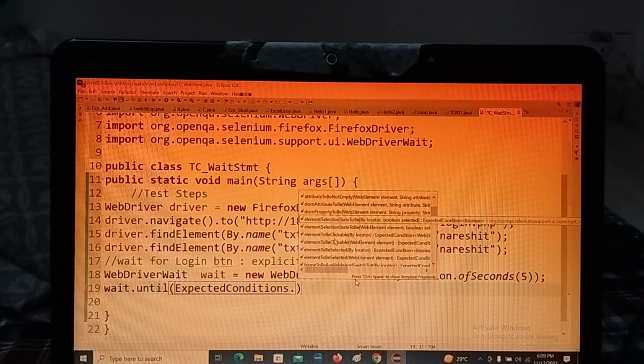Next we have elementToBeClickable. If you want to wait until a particular element is available for a click activity, whatever it can be, you can utilize any of the conditions according to your requirement.